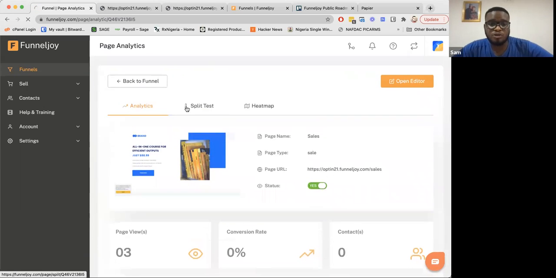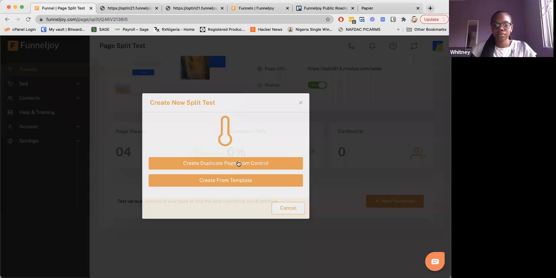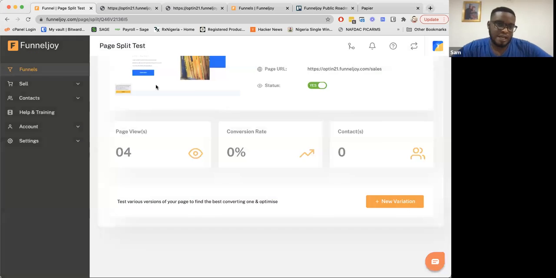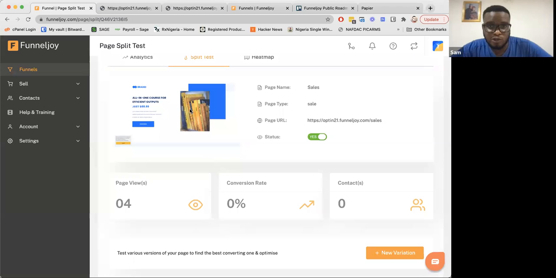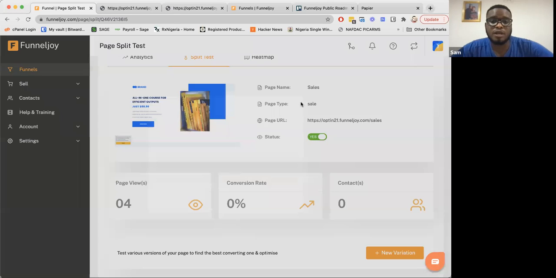Now, you can also do split tests from here. So the icon from the page we just left brings you to the split test page. So I can click create a new variation of this page, and I can create a new variation from control. So that is, I'm creating one that would look exactly like this. And then maybe I go on to modify it to do what I want. Or I create from a new template, or I customize something else. Maybe I create from scratch. We allow you to do that as well.